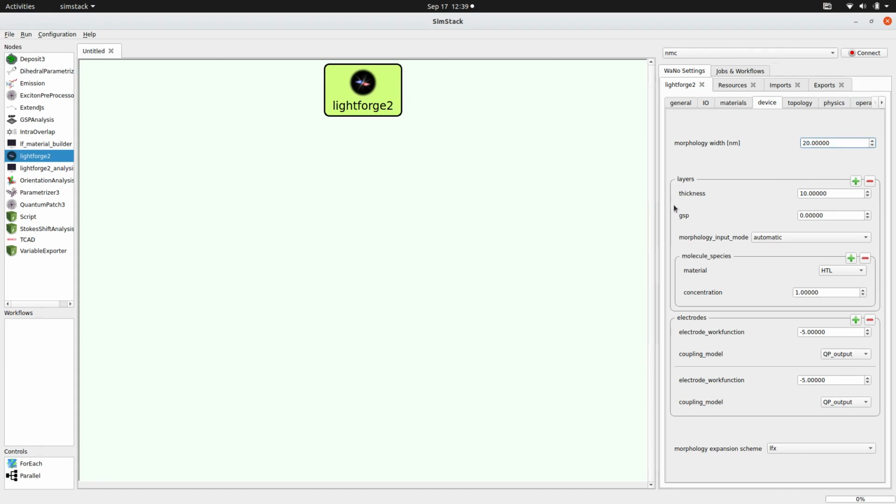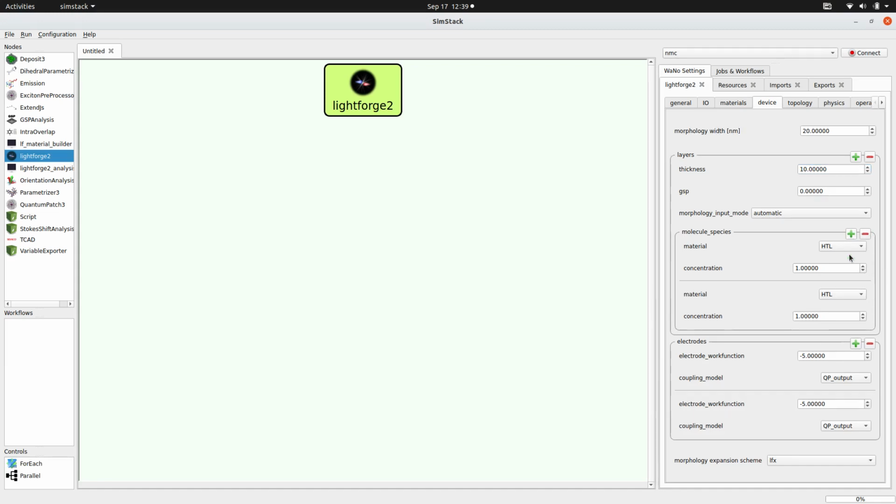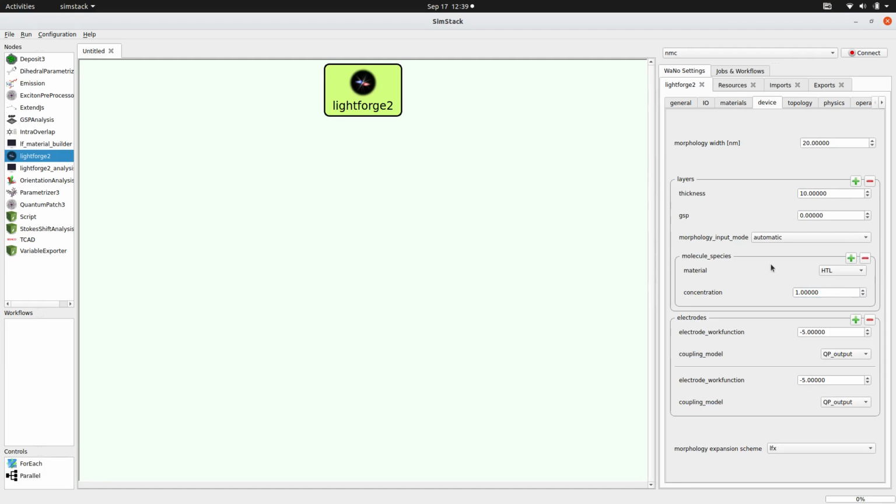We have here a box for layers where you can define your material layers. You can add another layer by pressing the plus button. Within the material layer you can define the thickness of the layer. So this is in nanometers, so the first layer here is 10 nanometer thick. You can also define what kind of materials you want to have in your layer. At the moment there's one material in the layer. You could also add a second one by pressing the plus button and put in a concentration here. But in the first layer we only want the HTL, so we're going to leave this as it is.